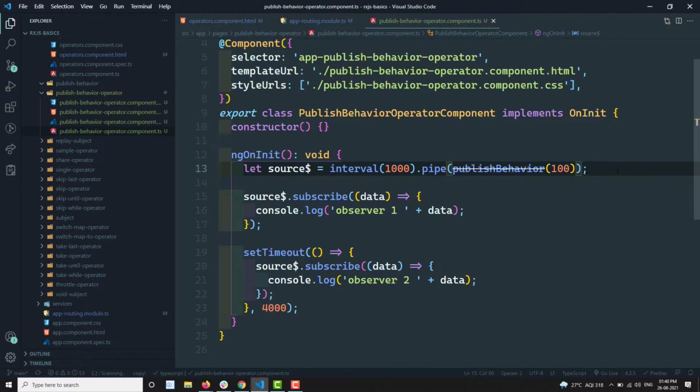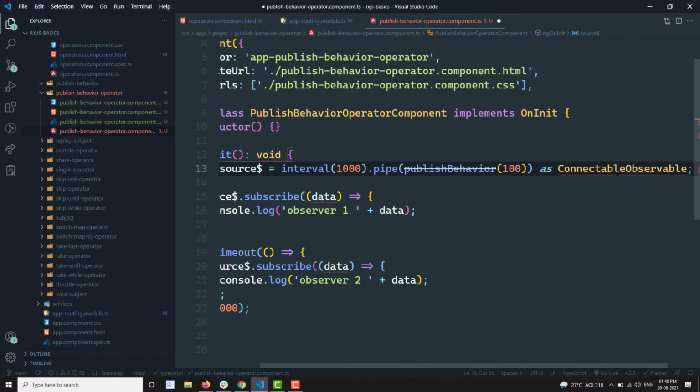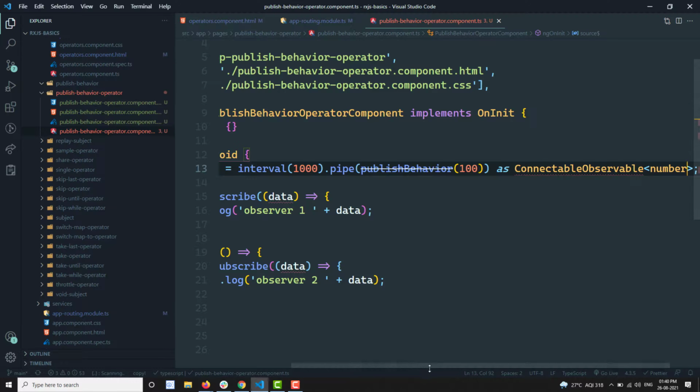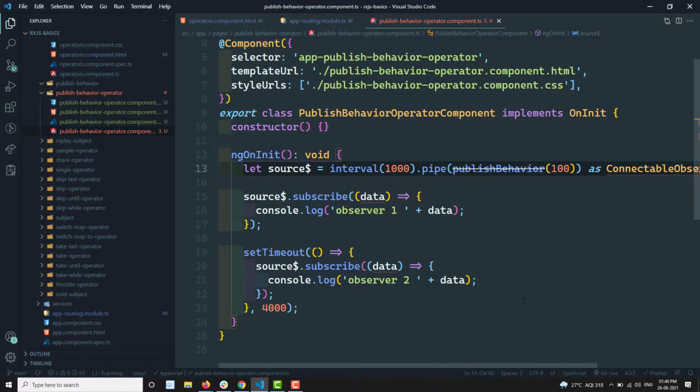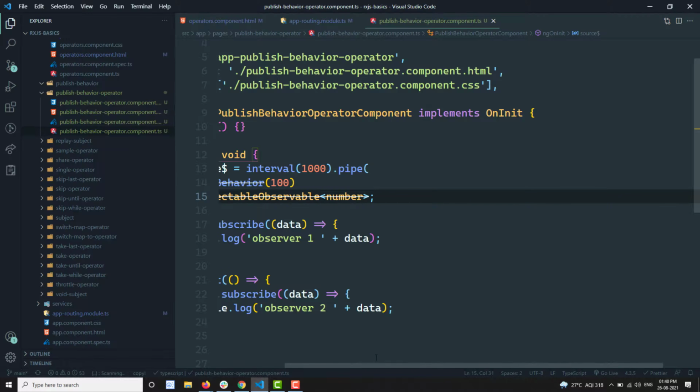So as this one is a connectable observable, let's try to add the typecasting: it is a connectable observable of type number. Okay, so in the latest Angular you will be getting an error like this. As this one is a connectable observable, let's try to import this one. Yeah, I have imported. That's it.